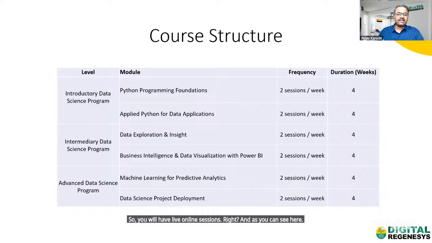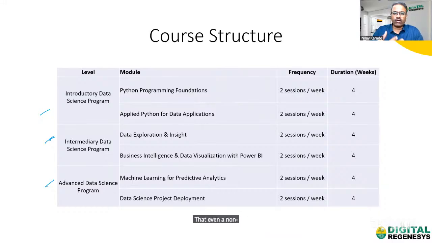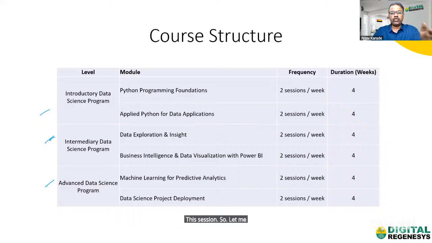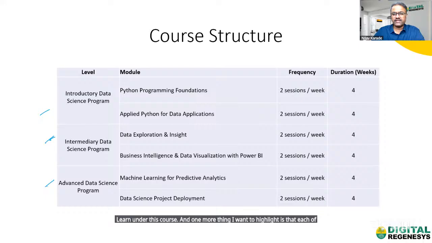And as you can see here, it is divided into 3 levels: introductory, intermediary, and advanced. It doesn't matter whether you have a background in programming or coding, because we have designed it in such a way that even a non-tech person can enroll for it and can learn all the tools, technologies, and concepts related to data science. And at the end, I have got a bonus for you. So please stay till the end of this session. Let me take you through all these modules so that you will get an idea of what you will learn under this course. And one more thing I want to highlight is that each of these modules runs for almost a month. We have 2 sessions weekly, each for 2 hours.